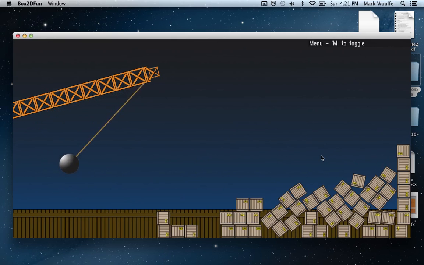Every time the wrecking ball hits one of the crates, it makes the noise of a wrecking ball hitting a box, which I got from freesound.org, which is a pretty cool website, royalty-free sounds and stuff like that.